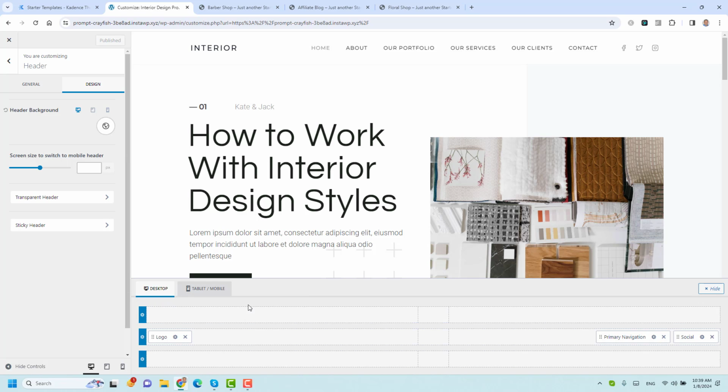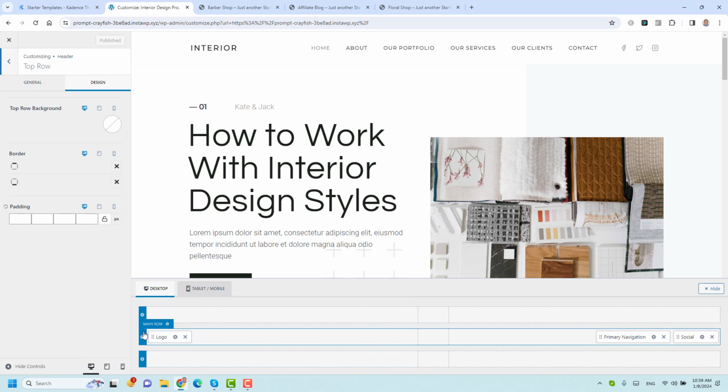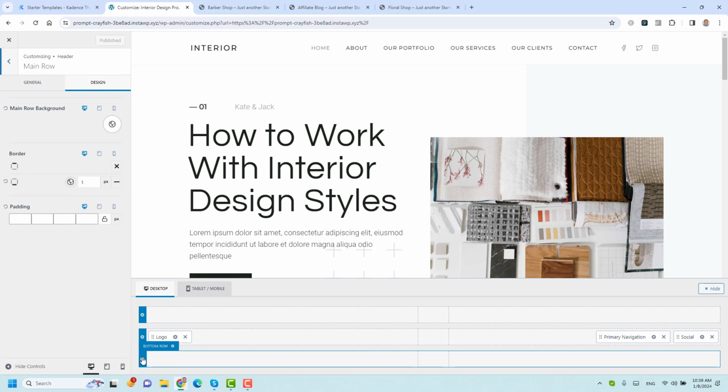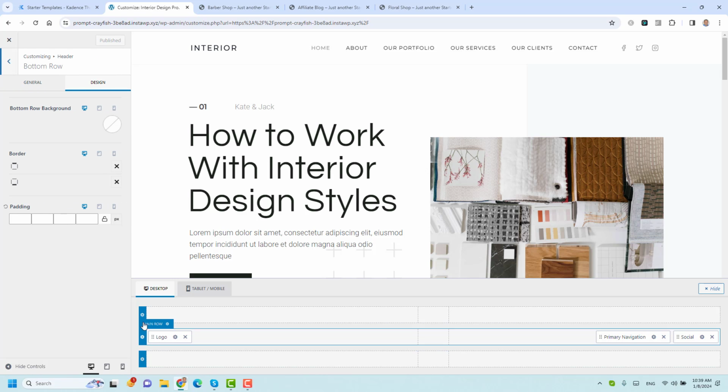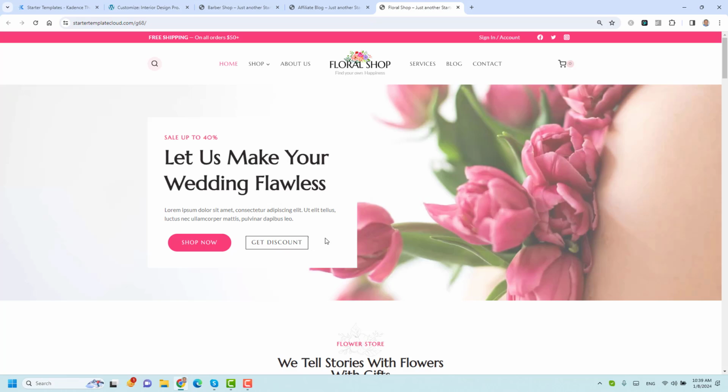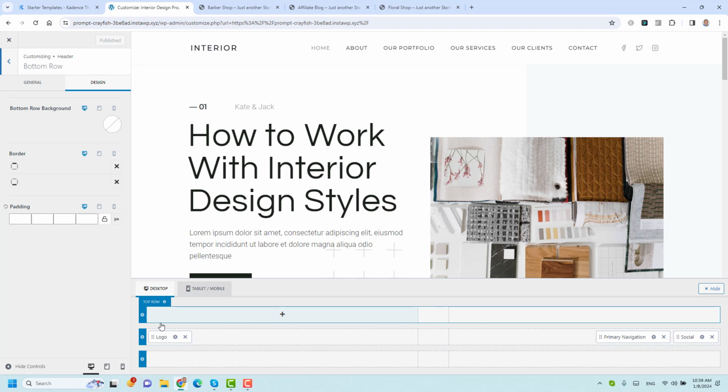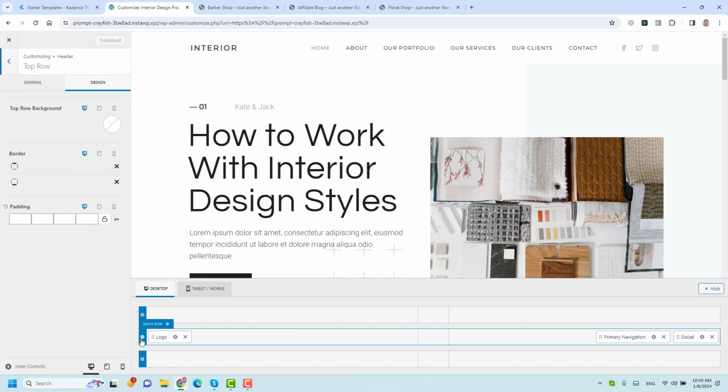Here at the bottom, you'll find that the header builder comes with three rows: the top row and the main row and also the bottom row. Each of these rows can be used to build a different section of the header section. For example, in this scenario, this website is using the top row and the main row of the header itself. So here we have this top row and this main row. Also, we can add another row.